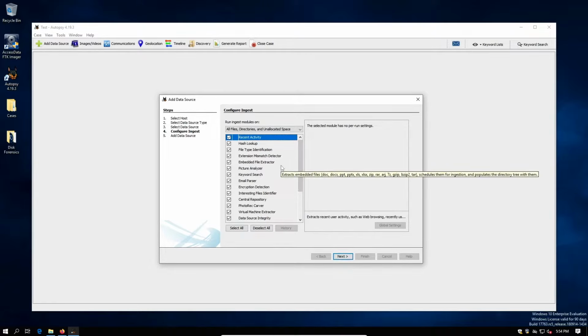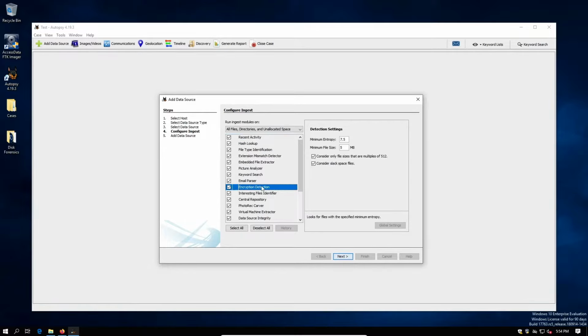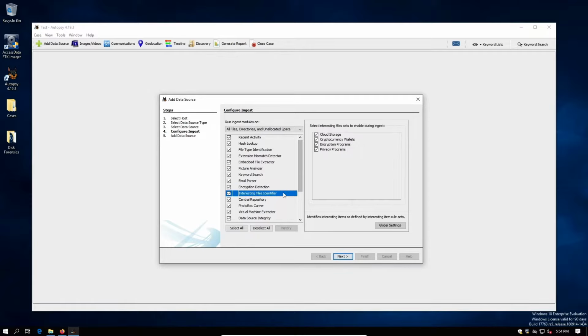And then you have important ones like hash lookup, which is used to identify a particular file using its hash value. Other important ones are encryption detection and virtual machine extractor. If we take a look at encryption detection, this will look for files with a specified minimum entropy, where you can specify the minimum entropy that you typically associate with encrypted files, the minimum size of the file, and so on and so forth. Interesting files finder is quite useful. It allows you to identify interesting items as defined by the interesting item rule sets. So you can look for privacy programs, encryption programs, cryptocurrency wallets, which is very, very useful, especially now, and then cloud storage, and so on and so forth.